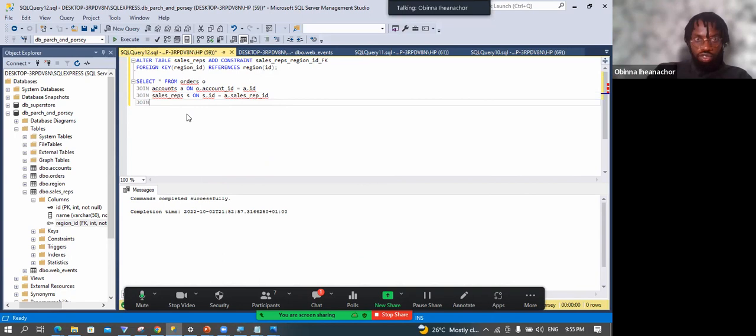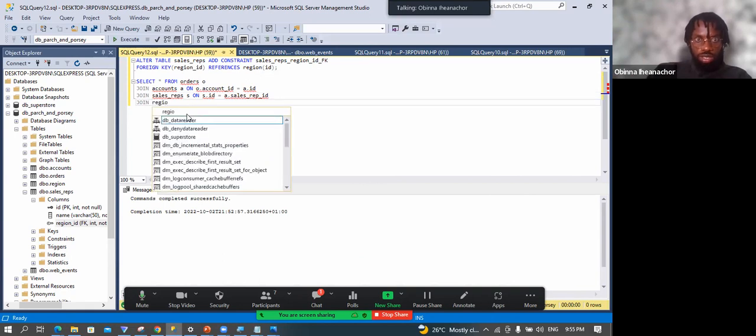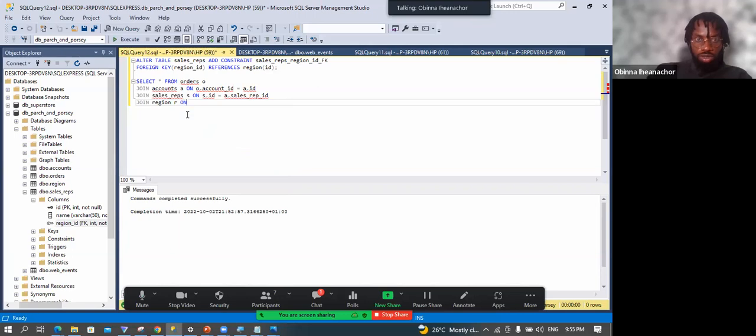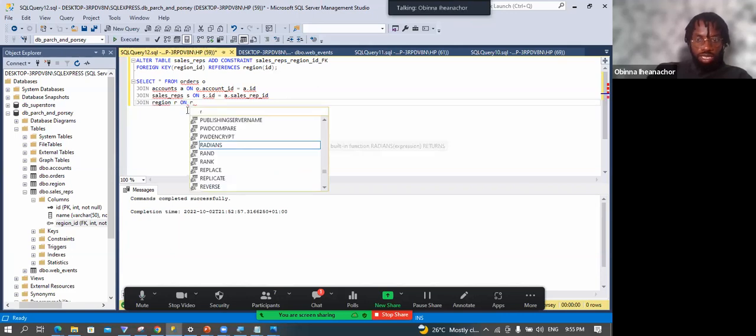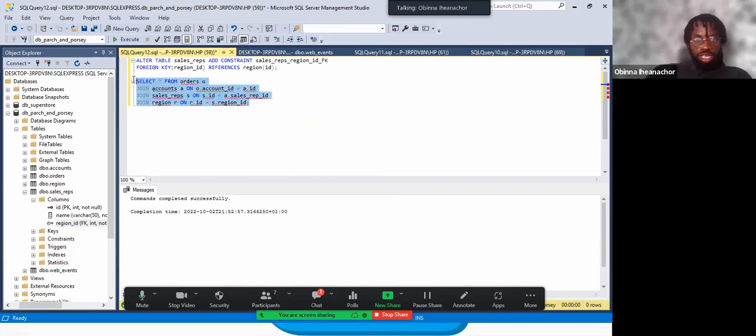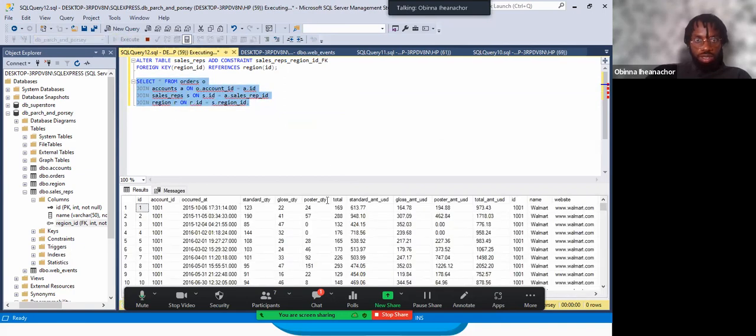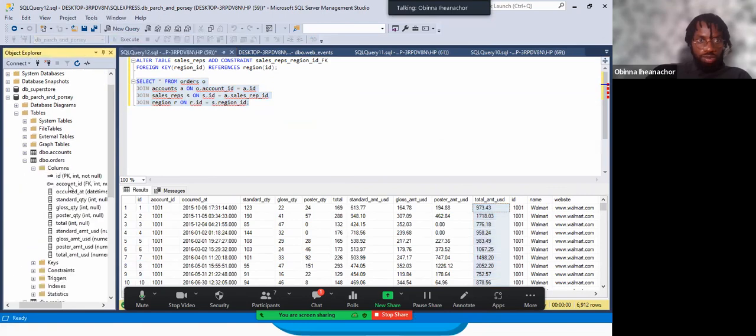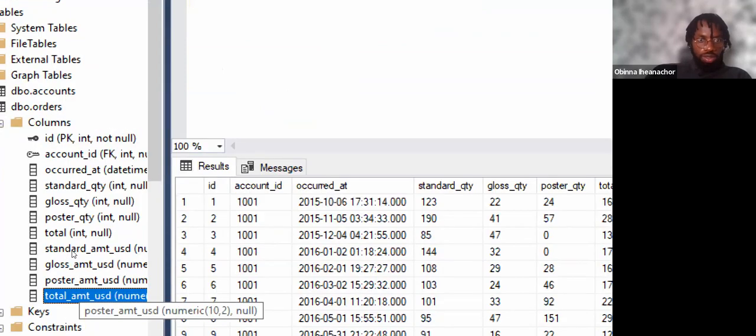And I can join regions, for example. Join region, alias R on r.id, so region is joined to sales rep, right? We have the region ID, S.region_id, for example. So when I run all these, you see that you pull data from orders, accounts, sales rep and region, right? That's what you can see. So you can see from ID down to amount USD, these are all the orders table.